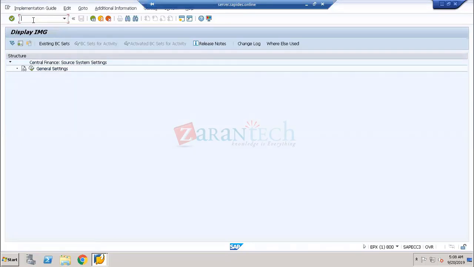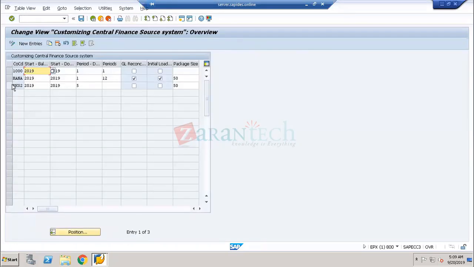When you go to the CFIN IMG, you have the general settings. Go to the general settings IMG. We have discussed that our company code is RK02. So what is the start of the balances? The year we are going to represent here is the year from which you want to start the balances, and the year from which you want to start the processing of the initial load of the documents. The first one is balances and the second one is the year for the documents.